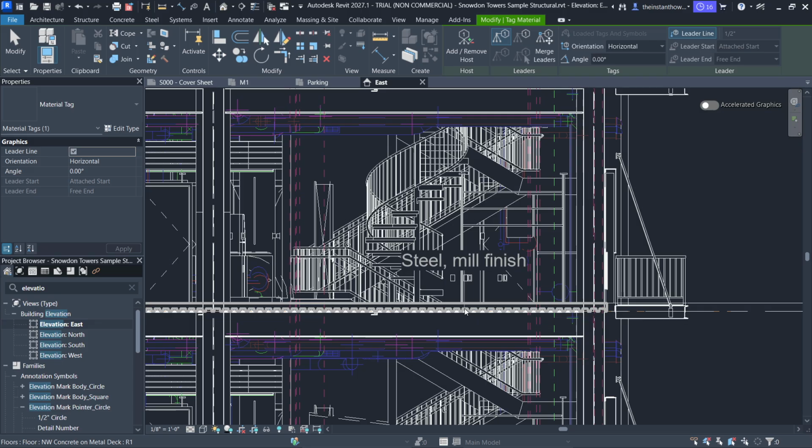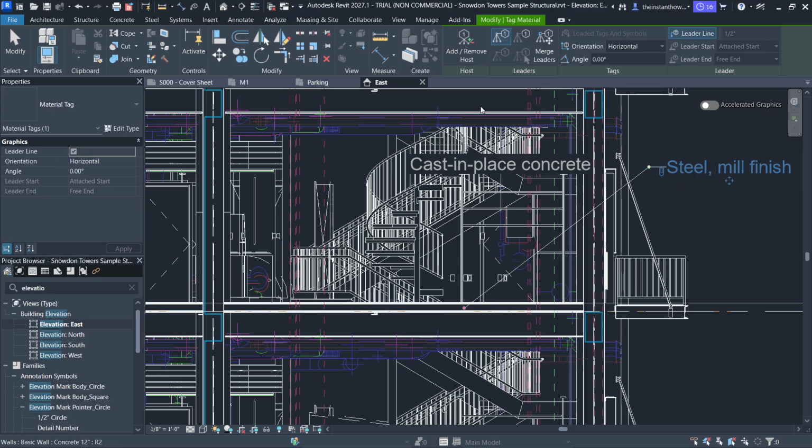I'm going to just click on here, and then I can just go and basically click where I want this text to display. So I'm going to click on here, and there we go. Of course, I can click again just like this, and it's going to tag the material. Now I can do the same thing again.